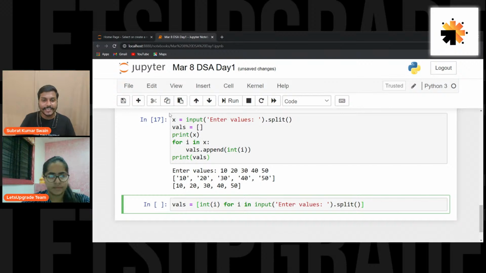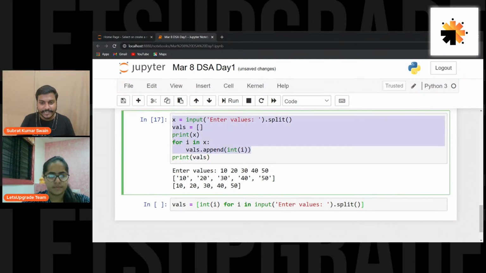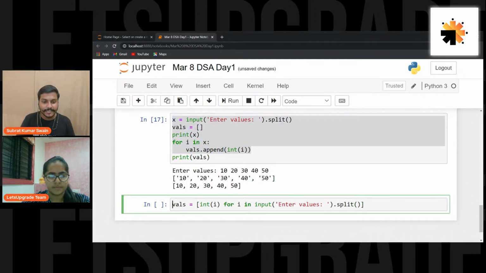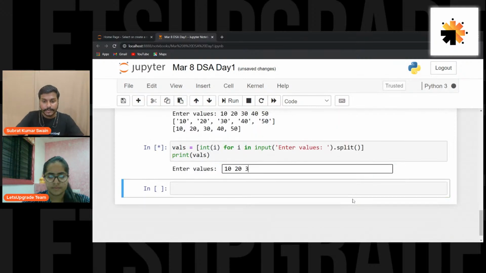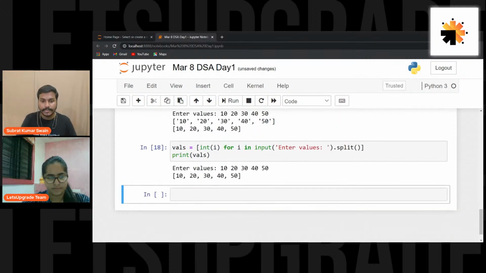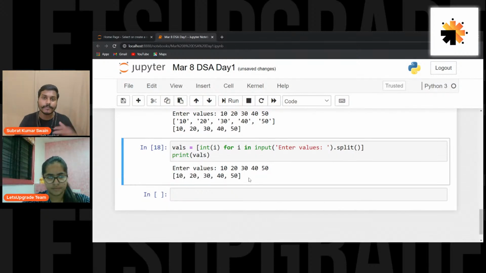Okay, so guys, see, whatever we are doing till here, it's just one line, but it is doing the same thing. Just check it out. When I print this vals, hit enter, and let's give some values, 40 and 50. Yes, we are getting a list containing these integer values, and they have been stored separately in a list. So this is how you take multiple input in Python, guys. This is all about the input thing.